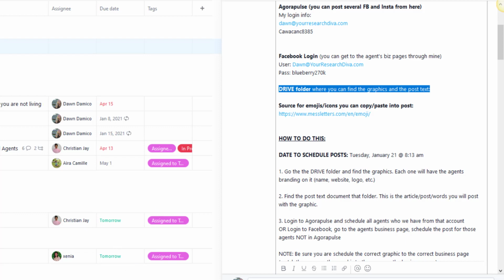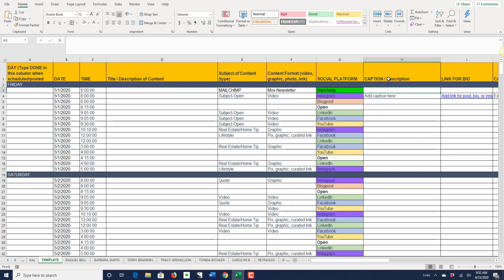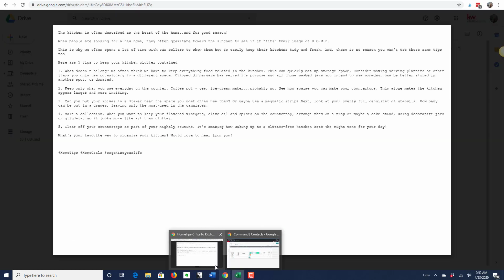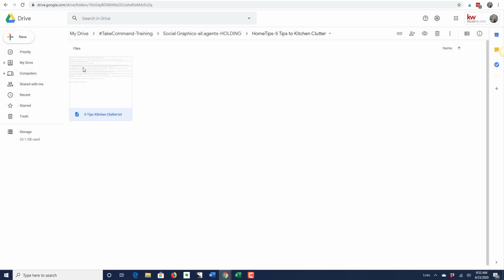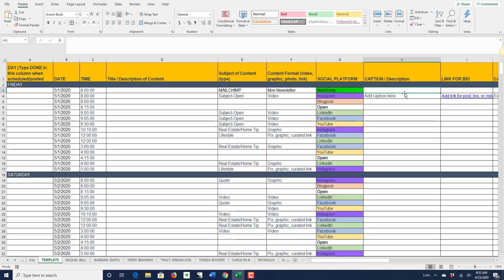So in our spreadsheet, here, the caption description, if it's something longer than just a line or two, you can put the link to where it's located in the Drive folder. Just like we just saw here, you would add this link. So just go here and get the link and then drop it into that. Okay.